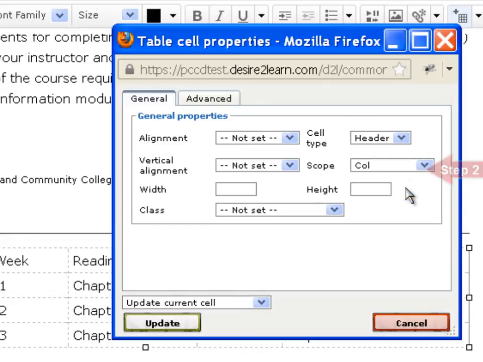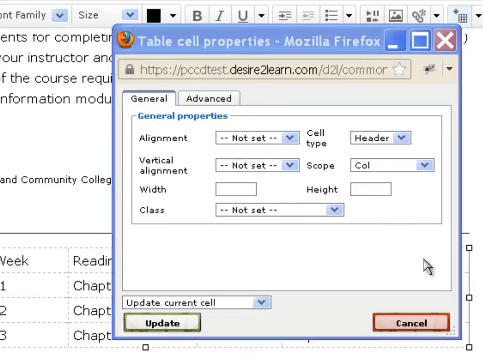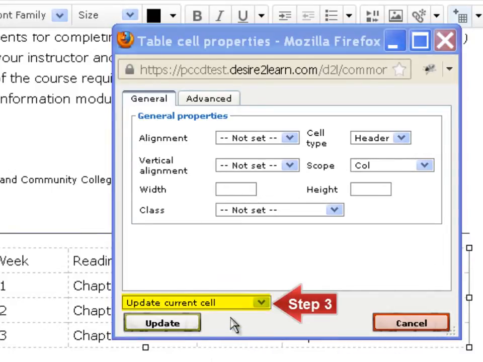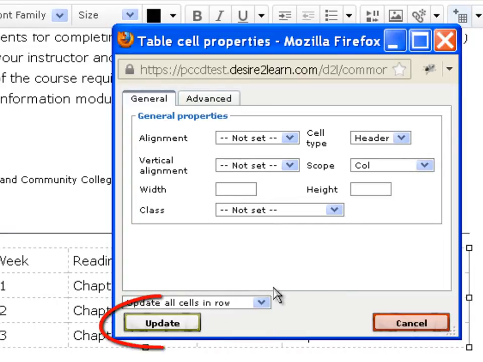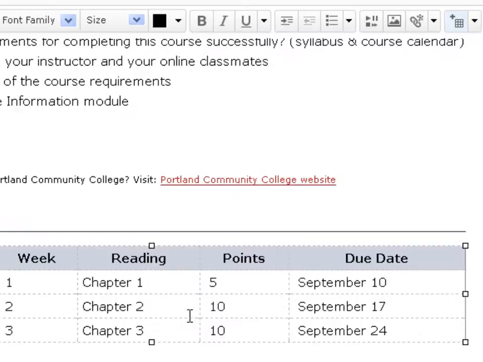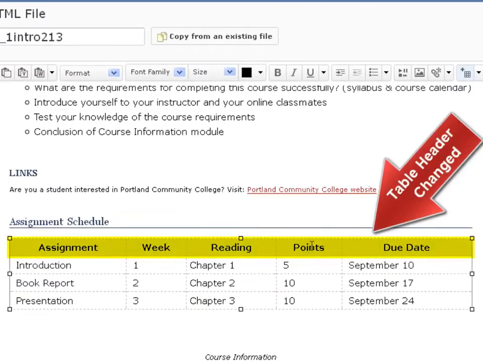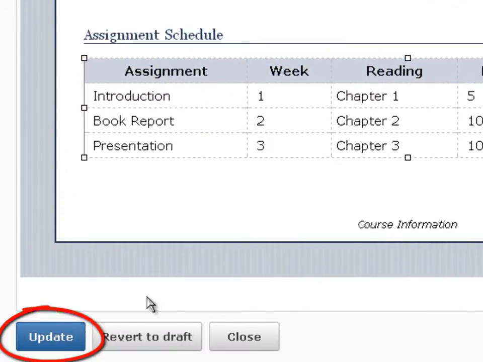If you were making headers for rows instead of columns, you would do the same steps but change the drop-down list in the Scope field to Row. If you want to make all of the cells in this row into headers, you can choose Update All Cells in this row from this last drop-down menu field. When you are done, click Update. You will know you have successfully changed the row to table headers because the look of the table cells will change. Remember to click Update to save your changes.